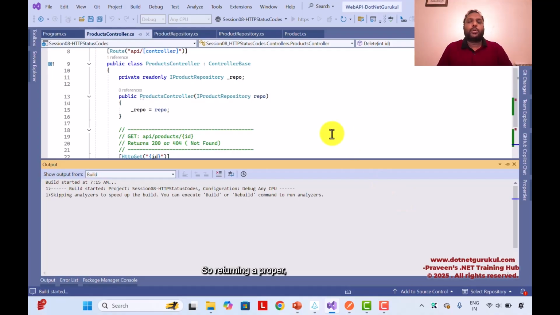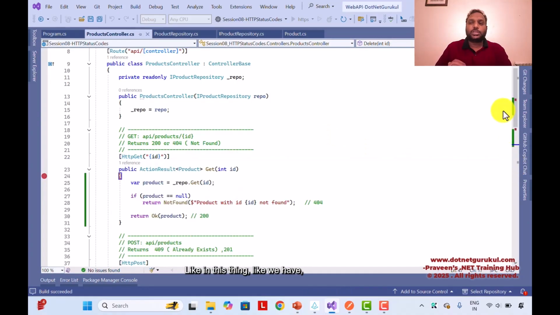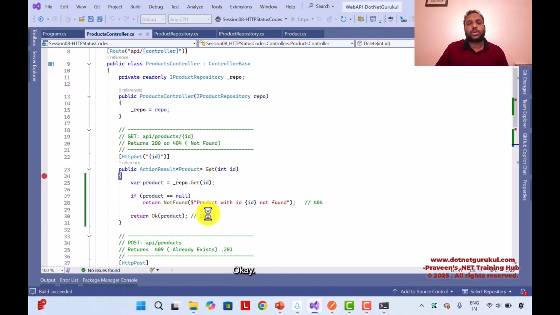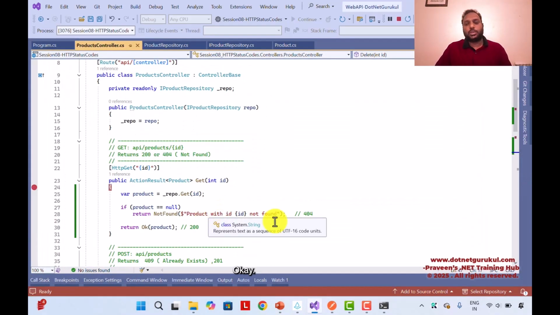Returning proper status codes will tell you what happened at the server. So are we not telling what happened at the server? Here is the server code, right? In this, we are giving proper status codes to our consumers, the client machine.